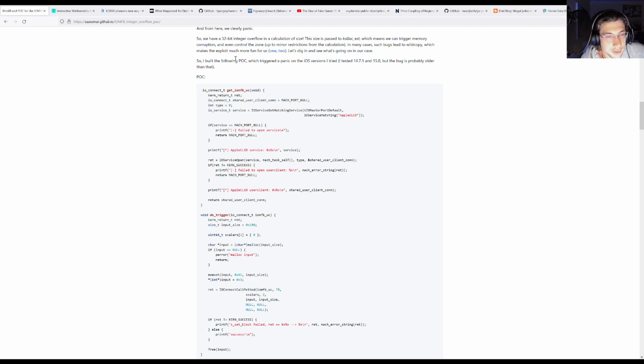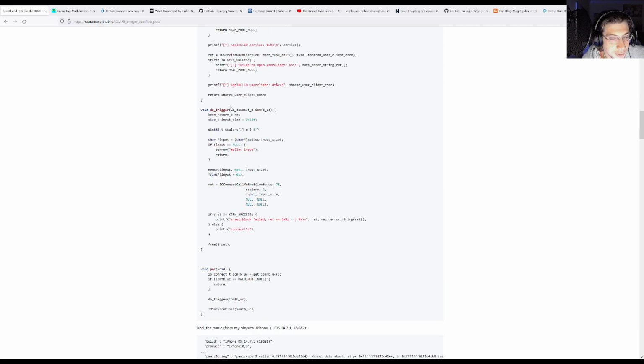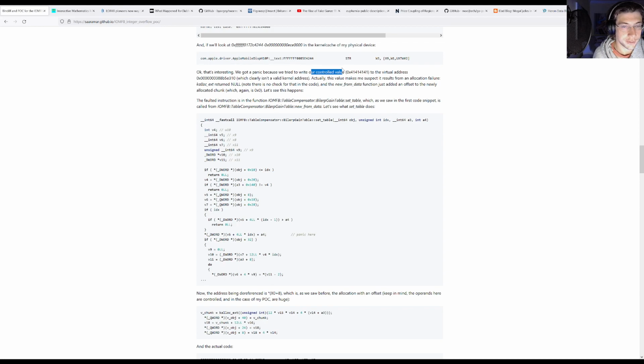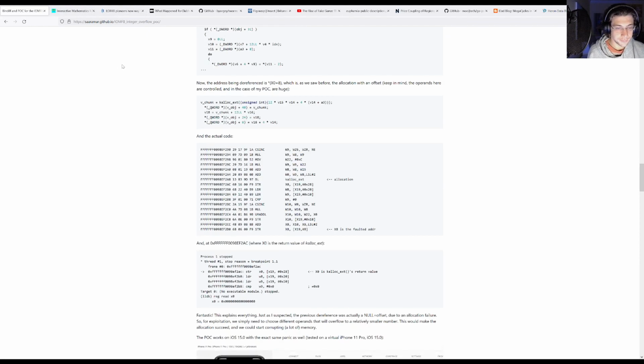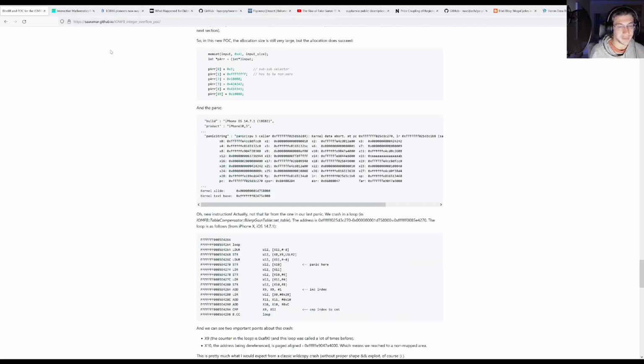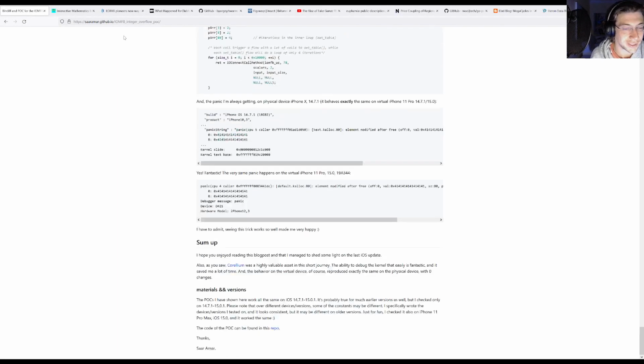Proof of concept. Trigger panic in the iOS versions. That's so cool. Yep, and that's how you get the iterator control value to the virtual address. Very cool. I love these really deep articles that explain things in absolute detail. Love it. I'm gonna include the link.